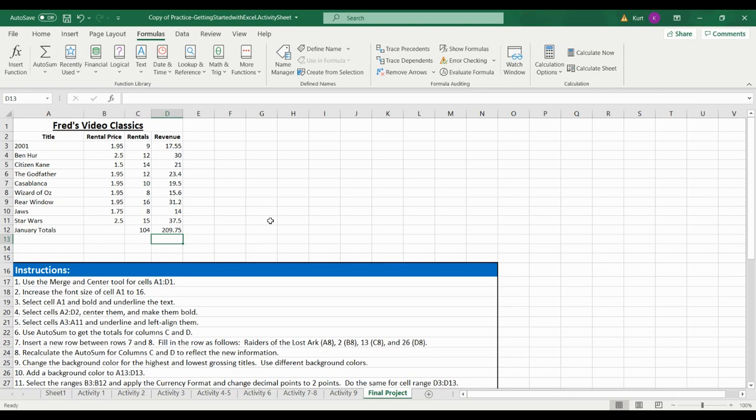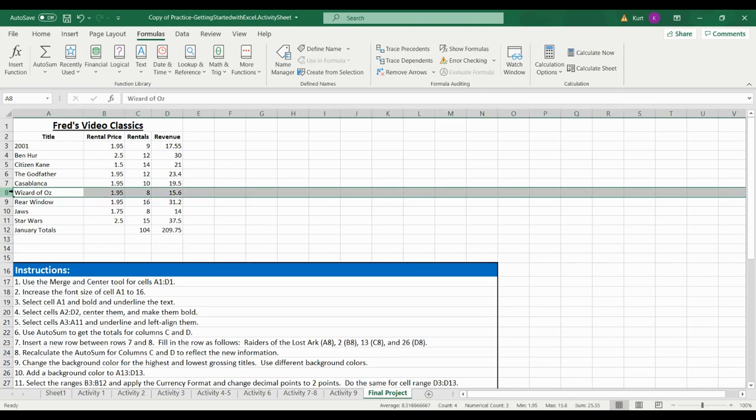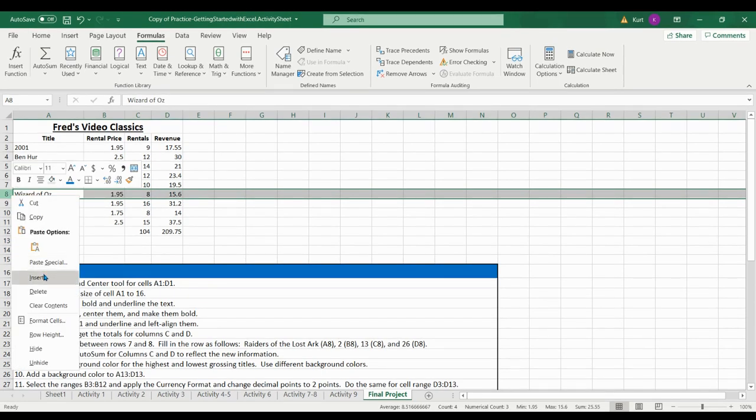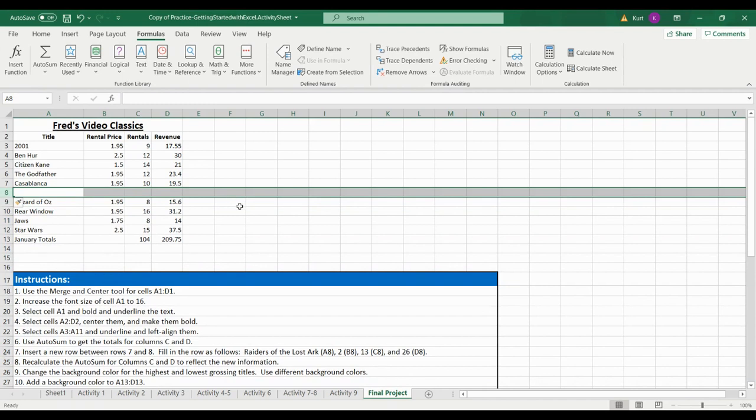Now it says insert a new row between rows 7 and 8. So I'm going to click on 8, right click, and click on insert. Then it says fill in the row as follows.